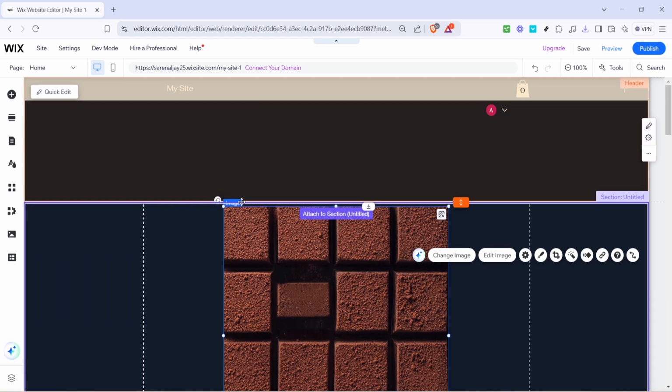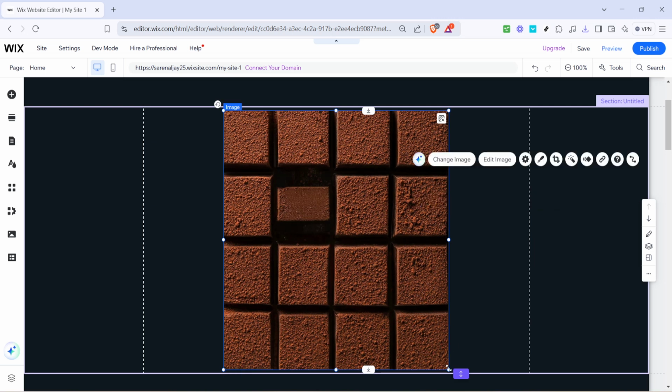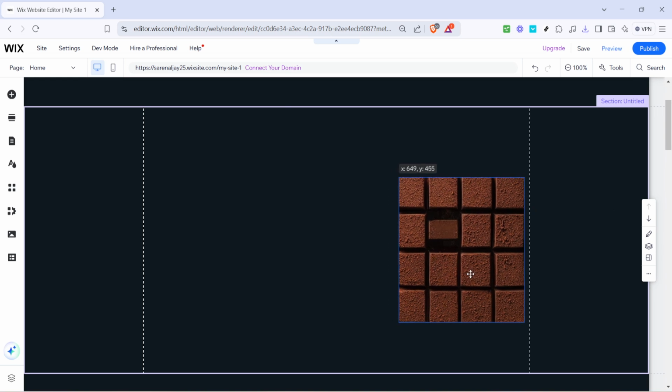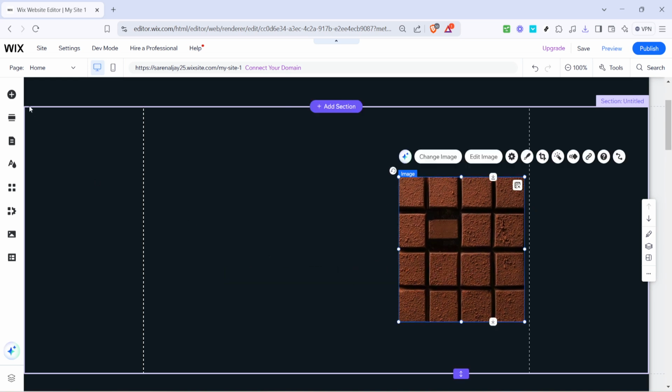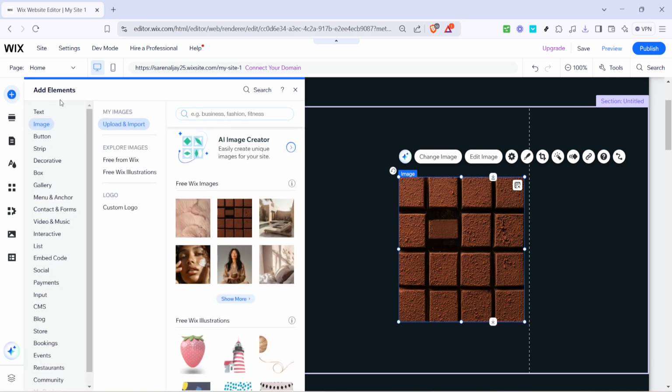With your chosen image now in place, it's time to adjust its size to fit your website's layout. By resizing, you ensure that the image looks just right on your web page. Once you're satisfied with the image size, go ahead and click the plus icon again. This brings us to another critical step.